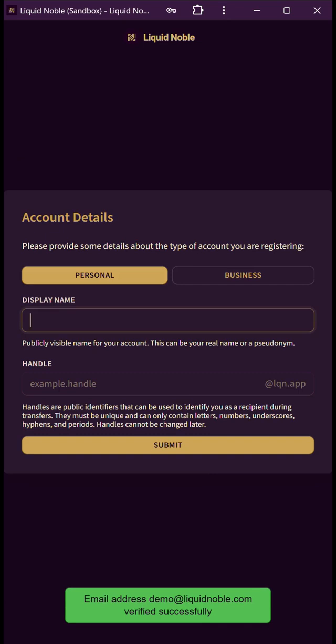Next, you'll choose a display name for transactions and a unique handle others can use to transfer ownership of holdings to you.